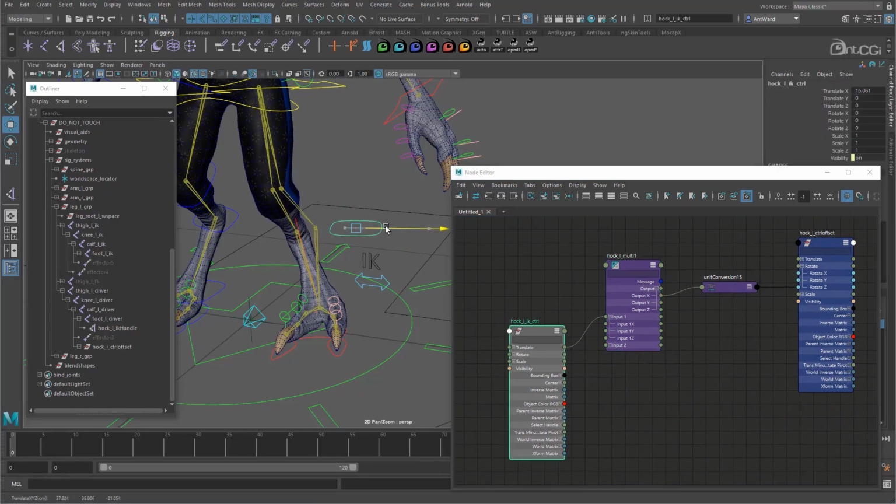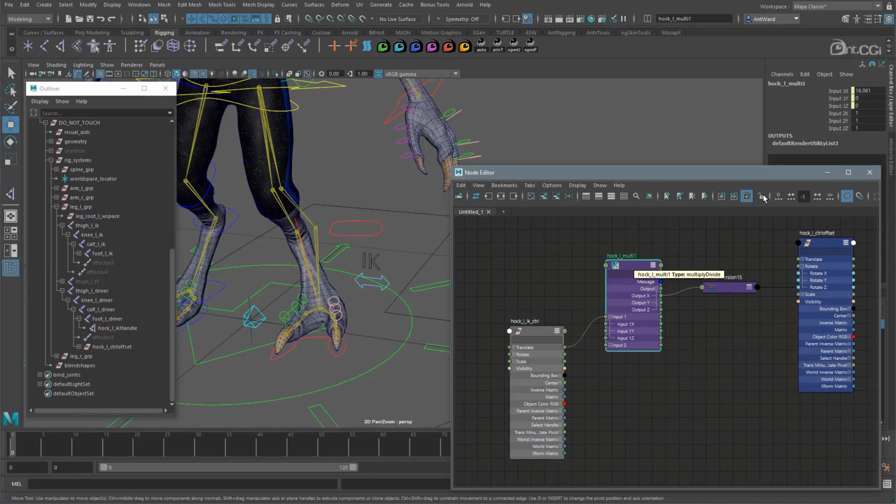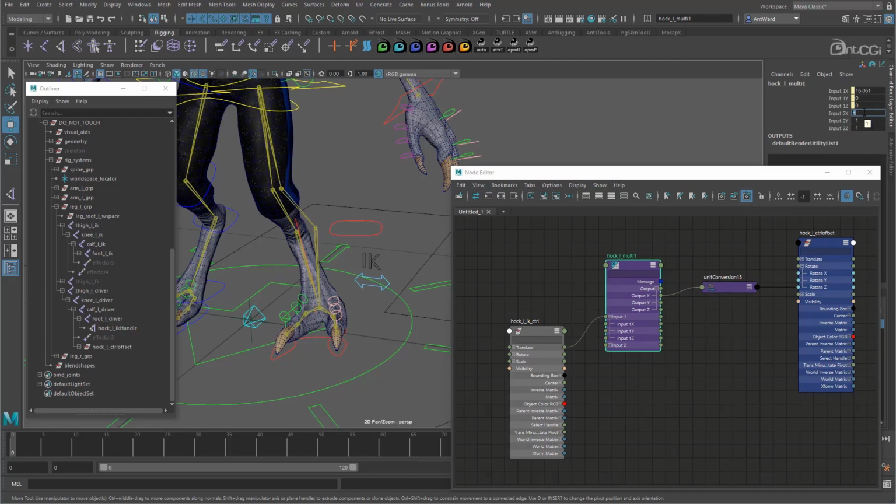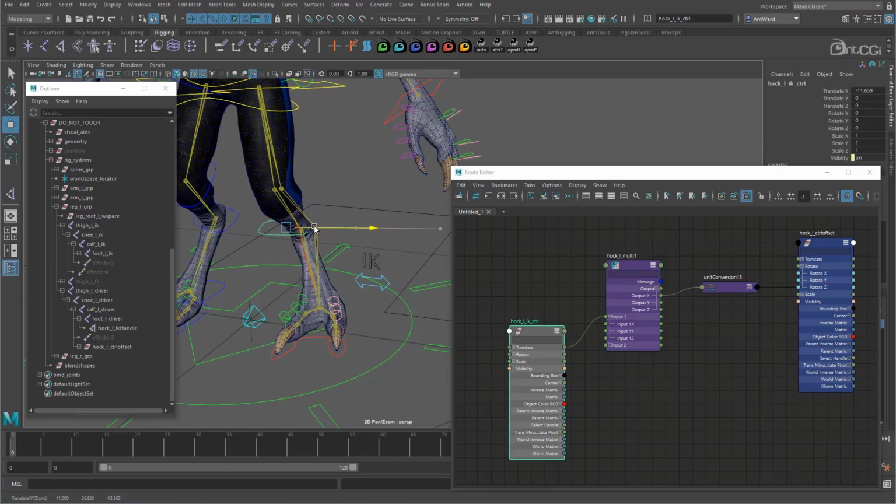So at the moment things look the same. But what we can do is change the input 2x value to -1 instead of 1. So the translation value is now being multiplied by -1, which will invert it. And the control now moves the right way.